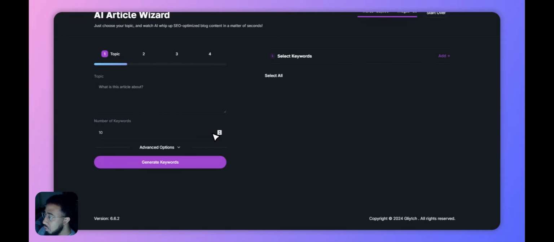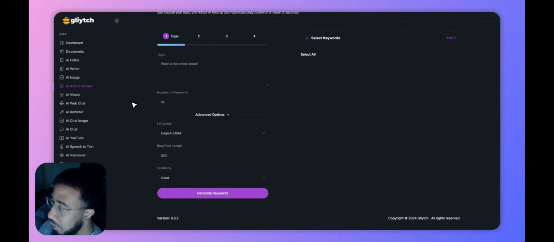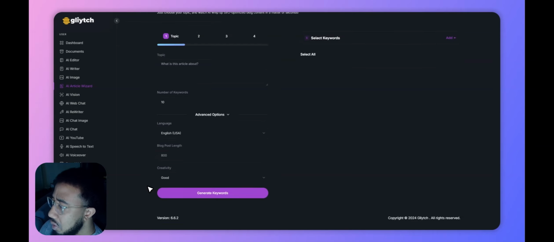Then we have an AI article wizard. This is if you want to make an SEO optimized article. We have steps that you go through to set that article up. We can put in keywords, your language, the length, whatnot. And we can go ahead and generate those keywords first. It's going to go through step by step. I'm going to go through all these modules in their own specific videos, but this one is an overview of the full platform. But this is the AI article wizard.